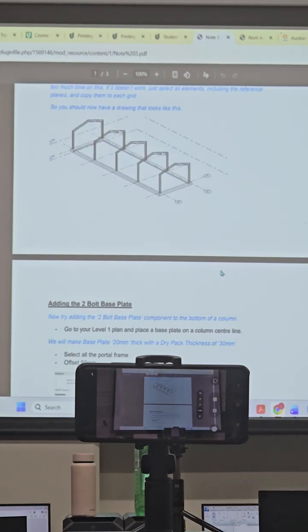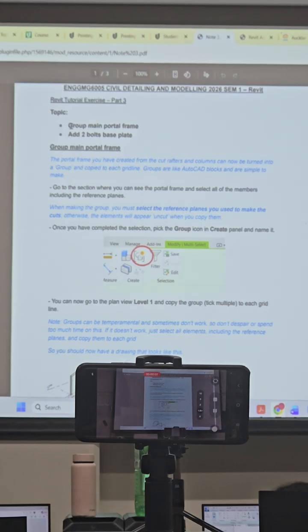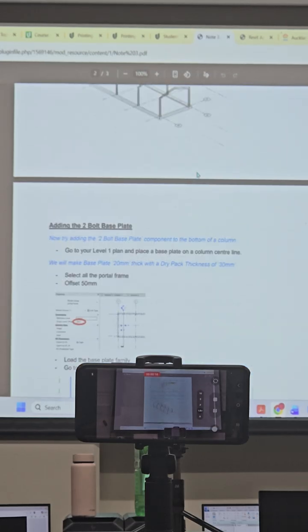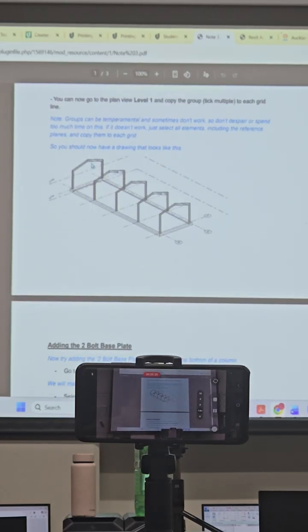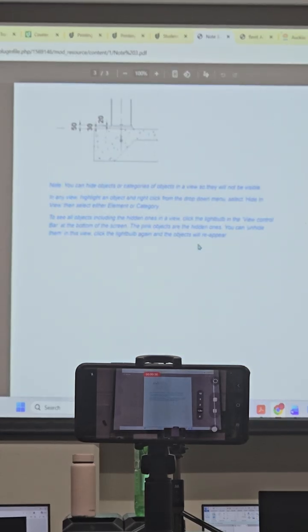Any questions? Anyone want me to do the demo on how to do the base plate? How to handle the base plate? So anyone want me to show you how to do this one? Oh, you're all okay with this one? No question at all?